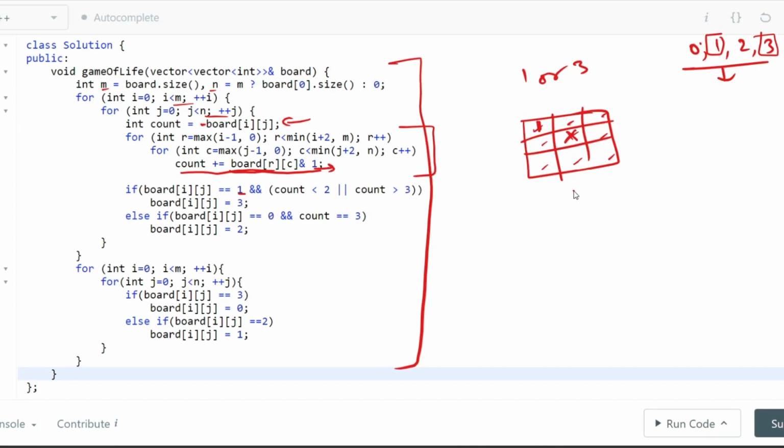So what is the condition for 0? 1 to 0 condition is if the neighbor count is less than 2 or greater than 3. In this case we are going to update it to 3. Or if it is 0, then if and only if the neighbor count is 3, we are going to make it live. Which case is this? 0 to 1. So 0 to 1 we mark with 2. Now finally we have to reverse this marking. If it is 3, mark it 0. If it is 2, mark it 1. So this is pretty much the solution of this question.